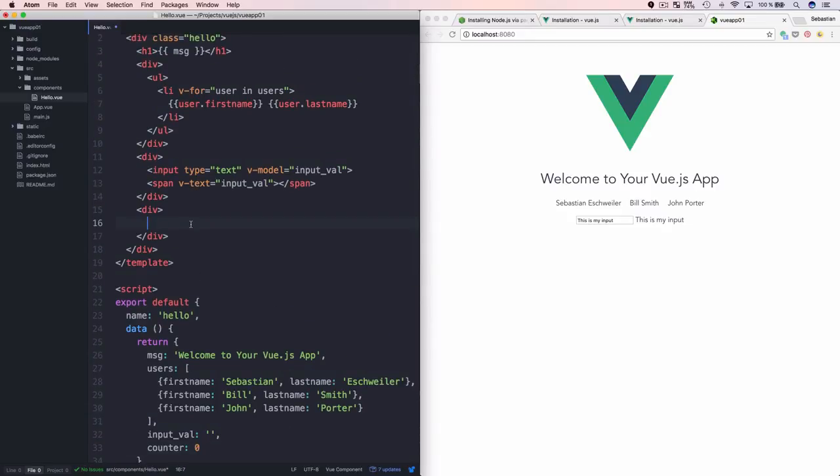And within that new div section, I'm implementing a button. And this button should include a Vue.js event handler, and I'm using the directive v-on, followed by the event I would like to respond to, and that is a click event. And each time the user clicks on the button, the counter property should be incremented. So I'm using ++ here.